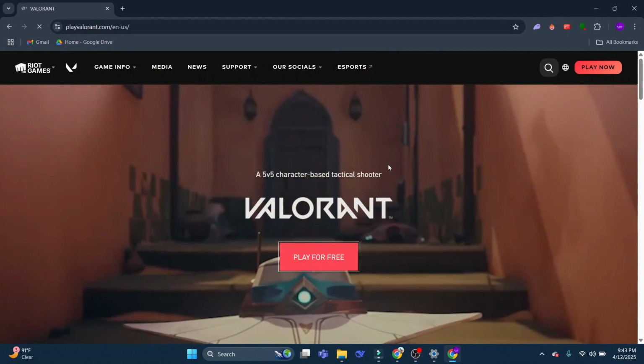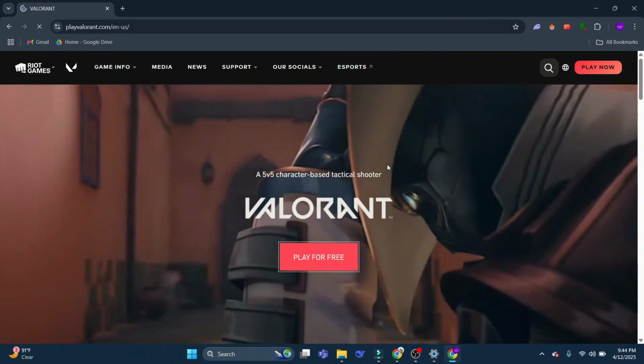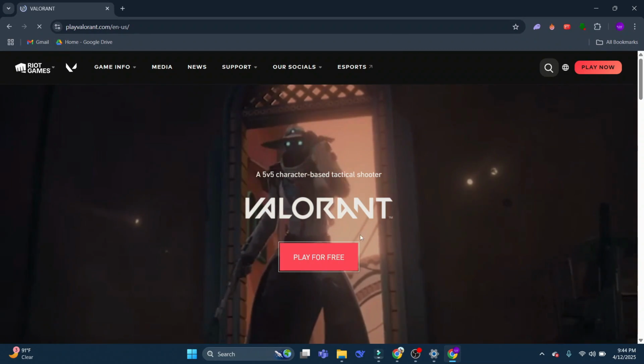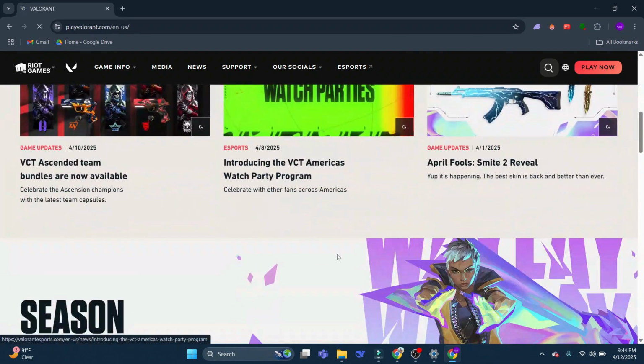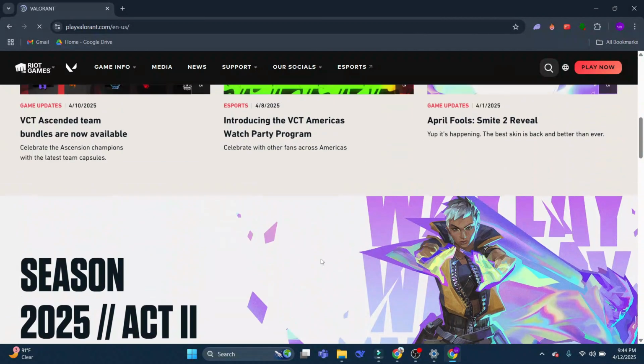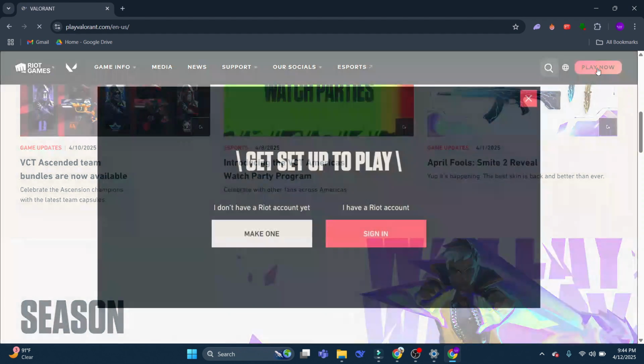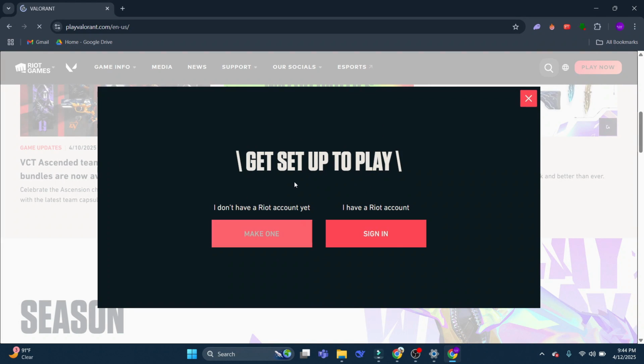So in order to download and play Valorant, it's a free-to-play game. What you're going to want to do is open up a new internet browser and come across to the official website, which is just playvalorant.com. Now once you come across to the website, you're going to see in the top right-hand corner a Play Now button. So what you want to do is give that a click.